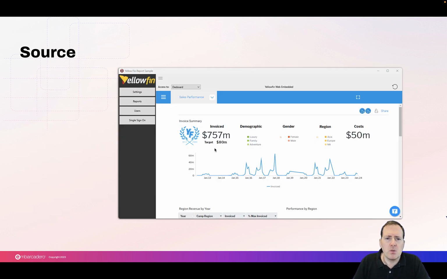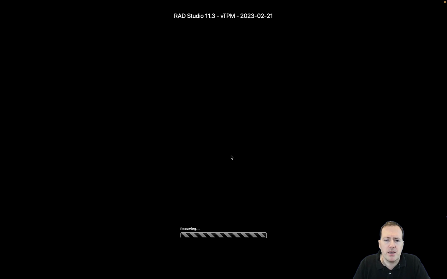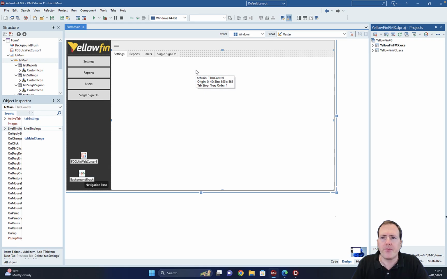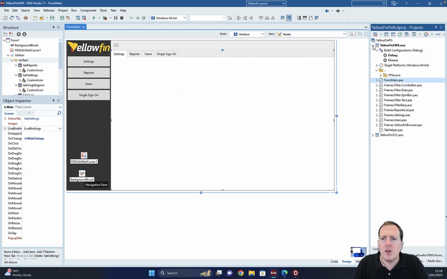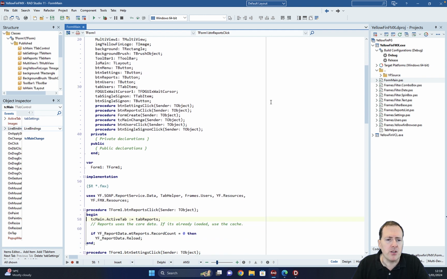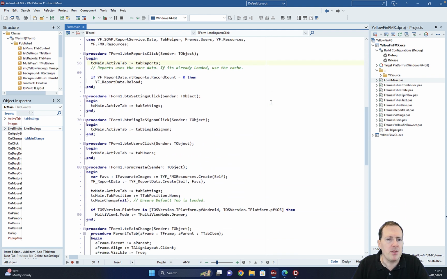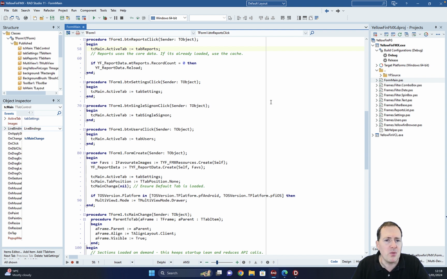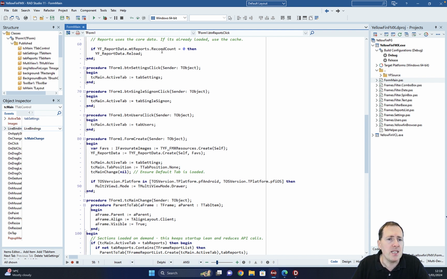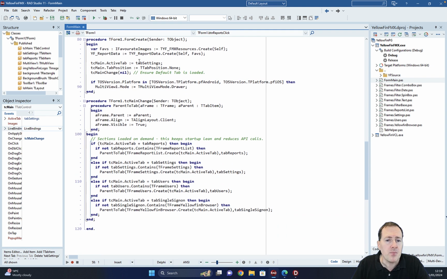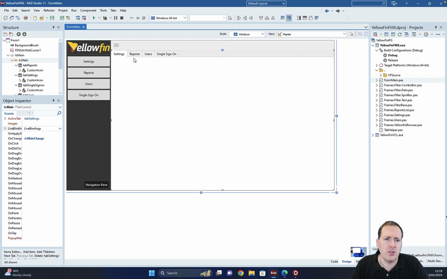Okay, so let's jump back into the source and have a look at what's going on behind the scenes here. Within this application, we have a main form, and the main form doesn't have a huge amount of code going on underneath. Really not a lot. Just setting the active tabs depending on which thing you clicked, and checking if we've got any data, and if not, reloading the data. And when we change tab, we just load specific frames in as required. So very much loading on demand.